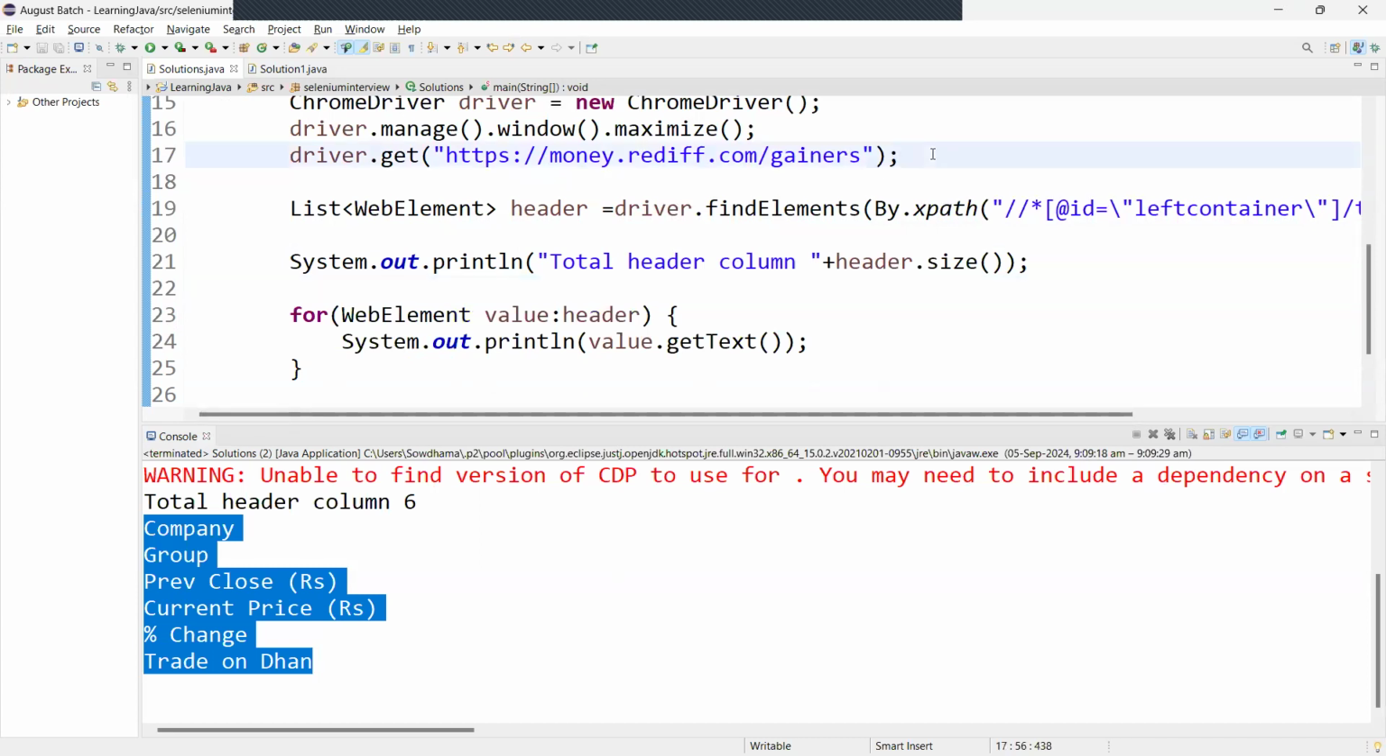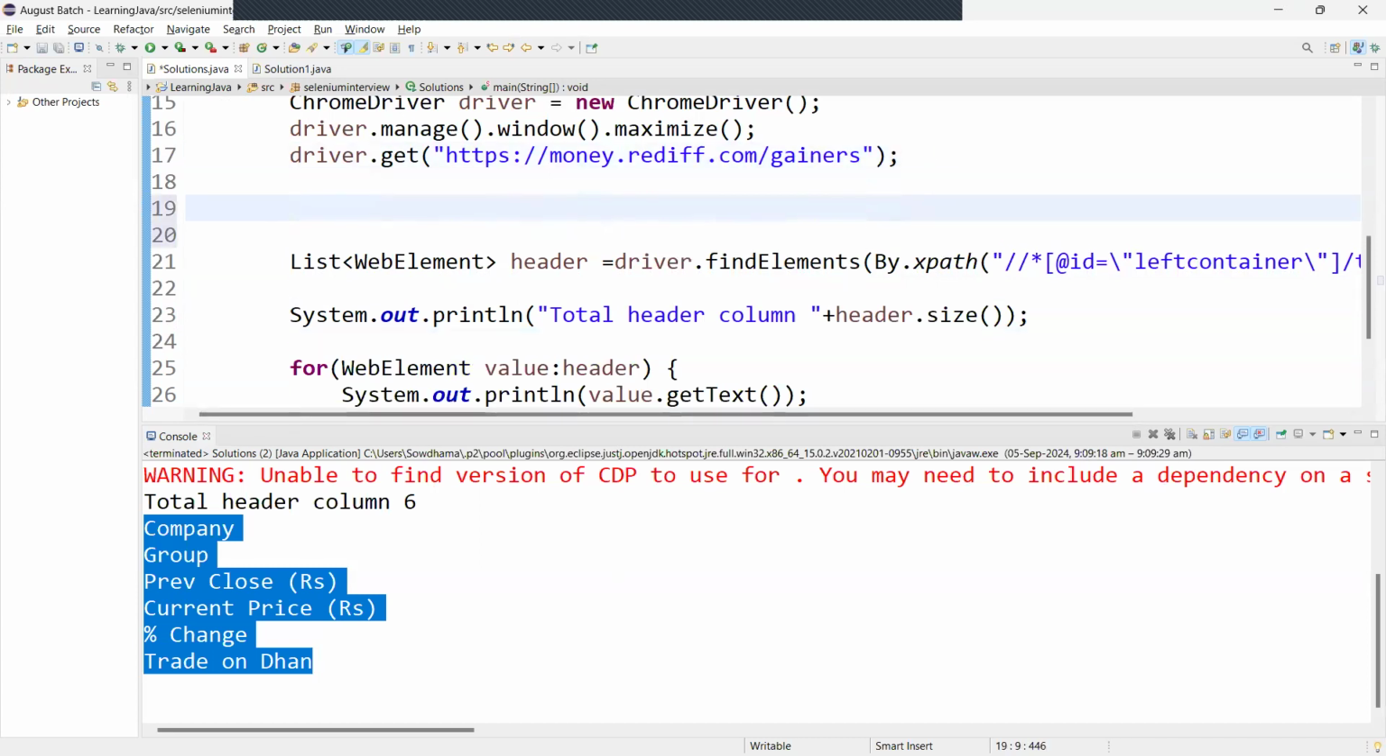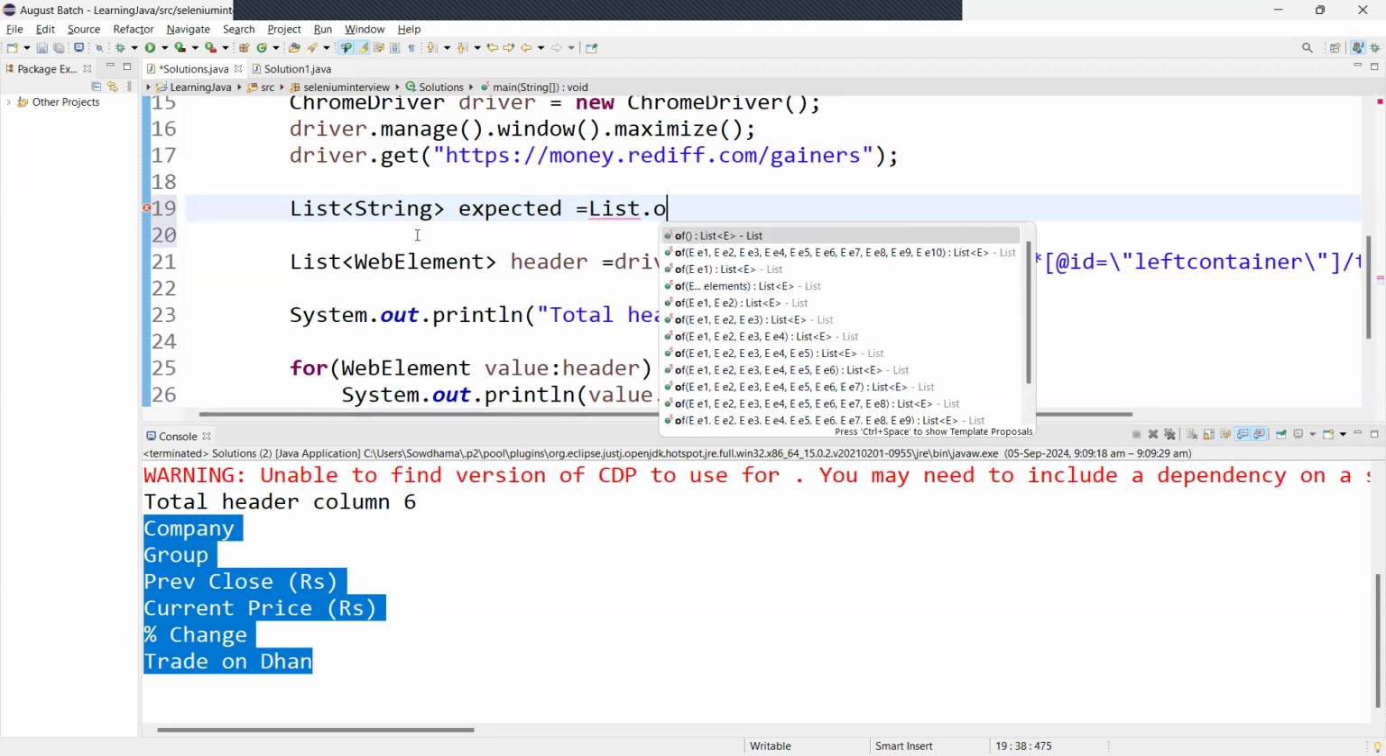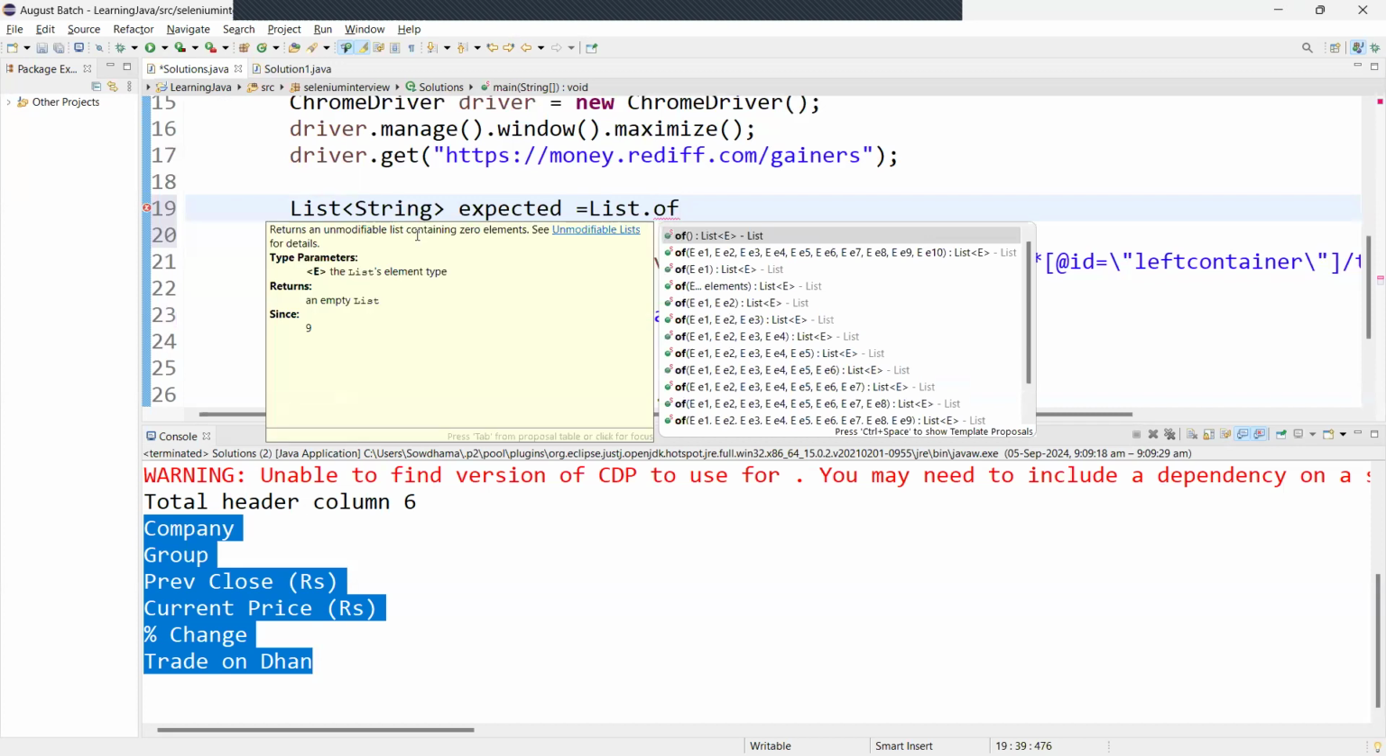So here I'll create a new list. We are going to store all the values, right? That is the expected one. So we can say List of String, and give a variable name, maybe we'll say expected equal to, you can call List.of, right? Here you can pass all the values.